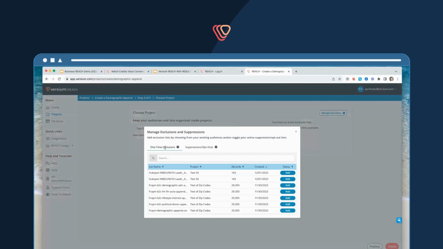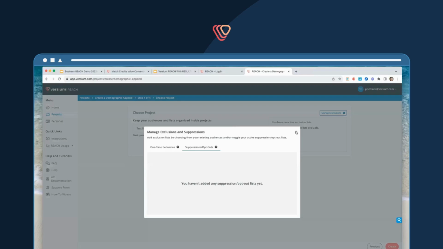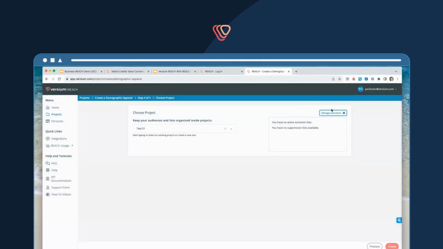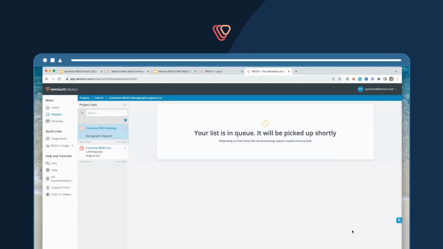You do a one-time exclusion from a previous list, or maybe you don't want to enrich somebody that's opted out, or a competitor, or well, that's more B2B, or somebody that's a current client. So you have the ability to manage exclusions and suppressions here. Let's click create. And within just a few clicks, we're going to create that file that I just previously showed you.